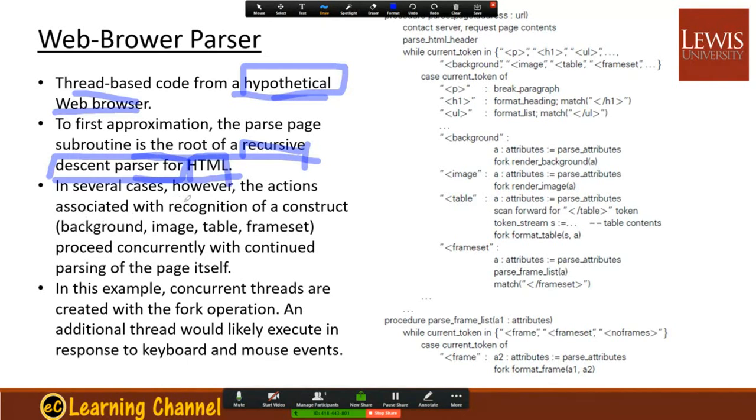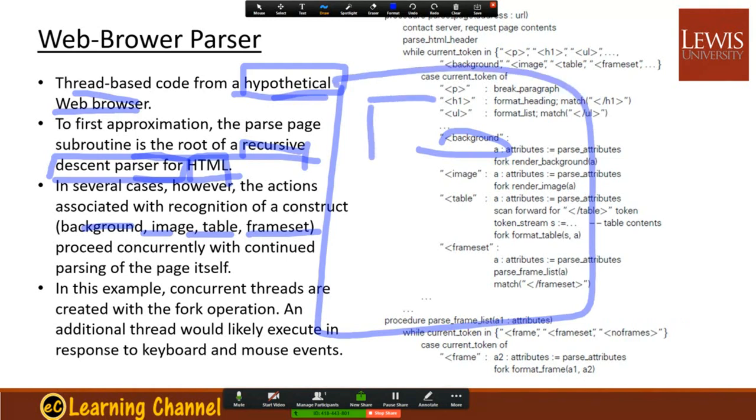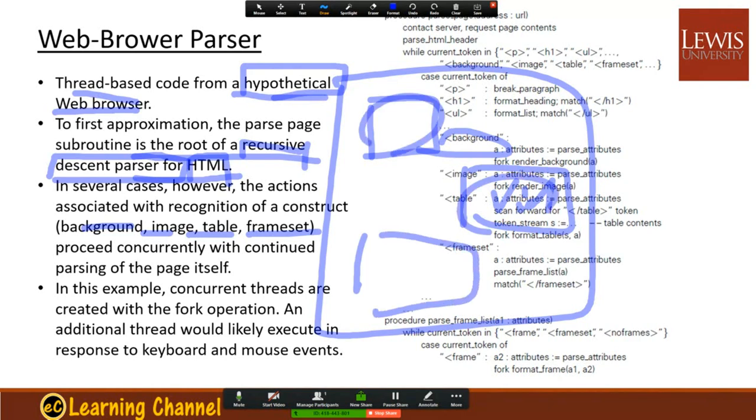In several cases, however, the action associated with the recognition of a construct, such as background image, table, or frame set, will take more time. Say I have a web page, and here's an image, here's a video, here can be a table, and those images or videos may need a longer download time.